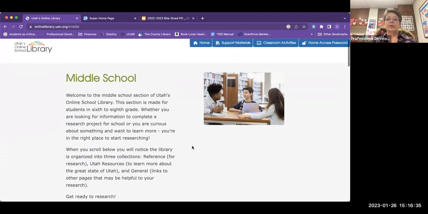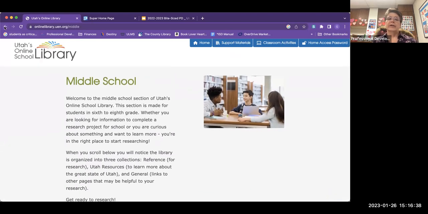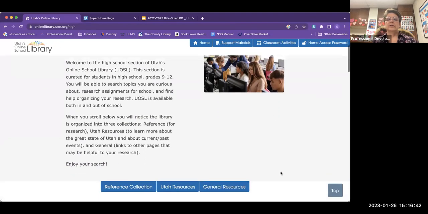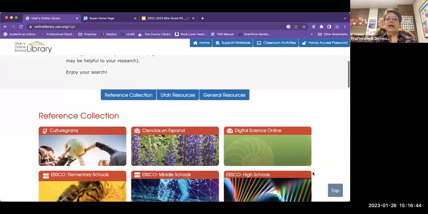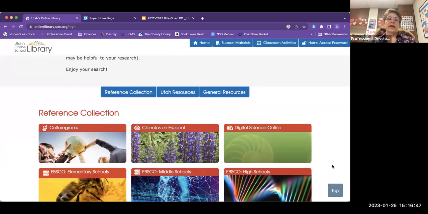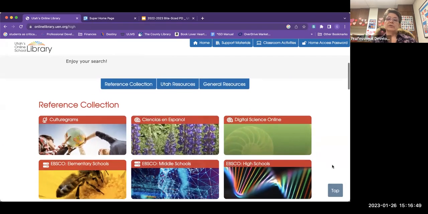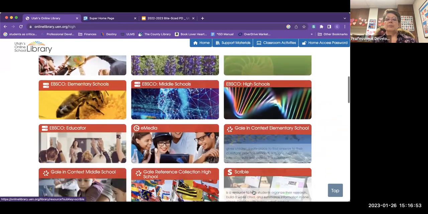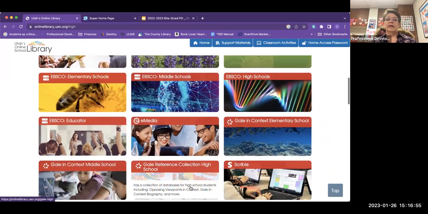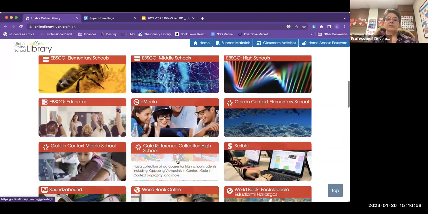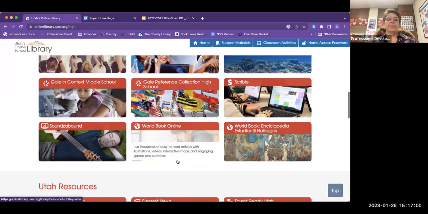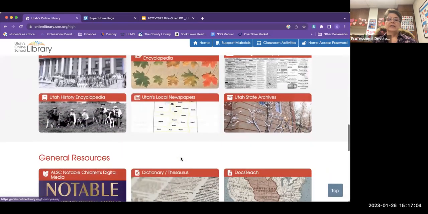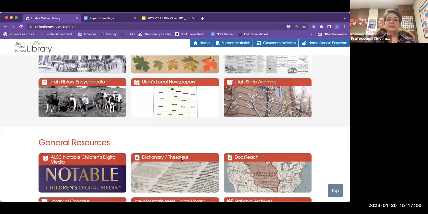Scrolling back up and arrowing back, when we go to the high school, you'll notice that not only do you have access to the same thing that the elementary and middle schools have, but you have additional high school resources, both for EBSCO, Gale, reference collection, and then again, the same Utah and general resources.